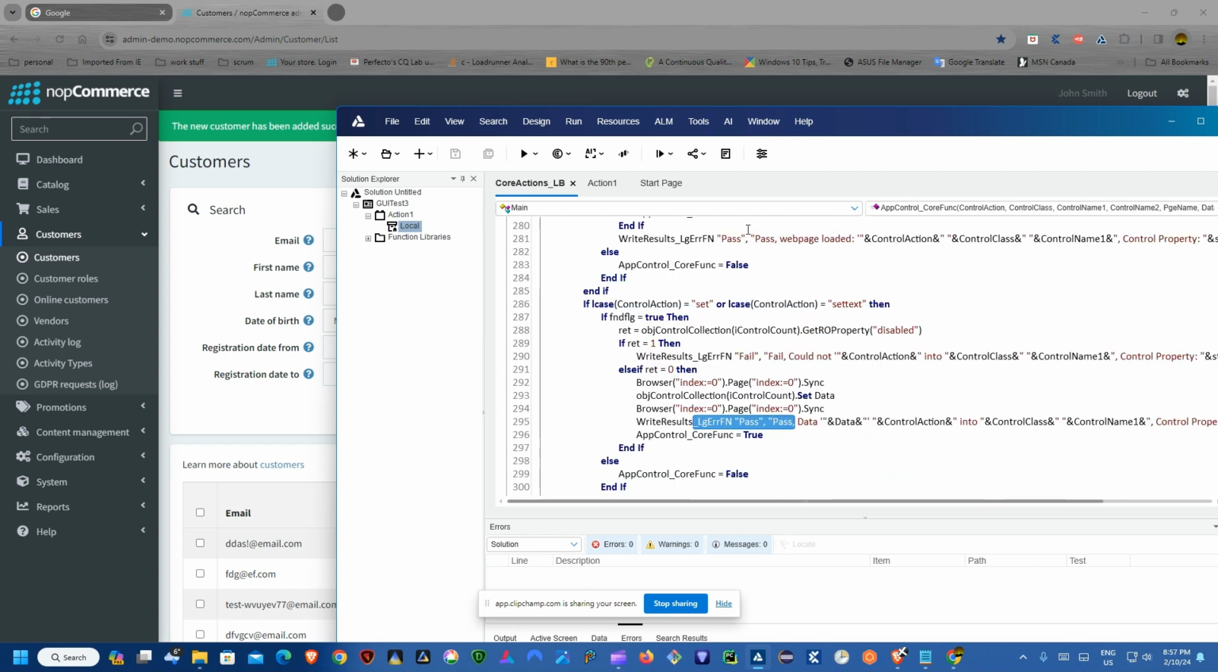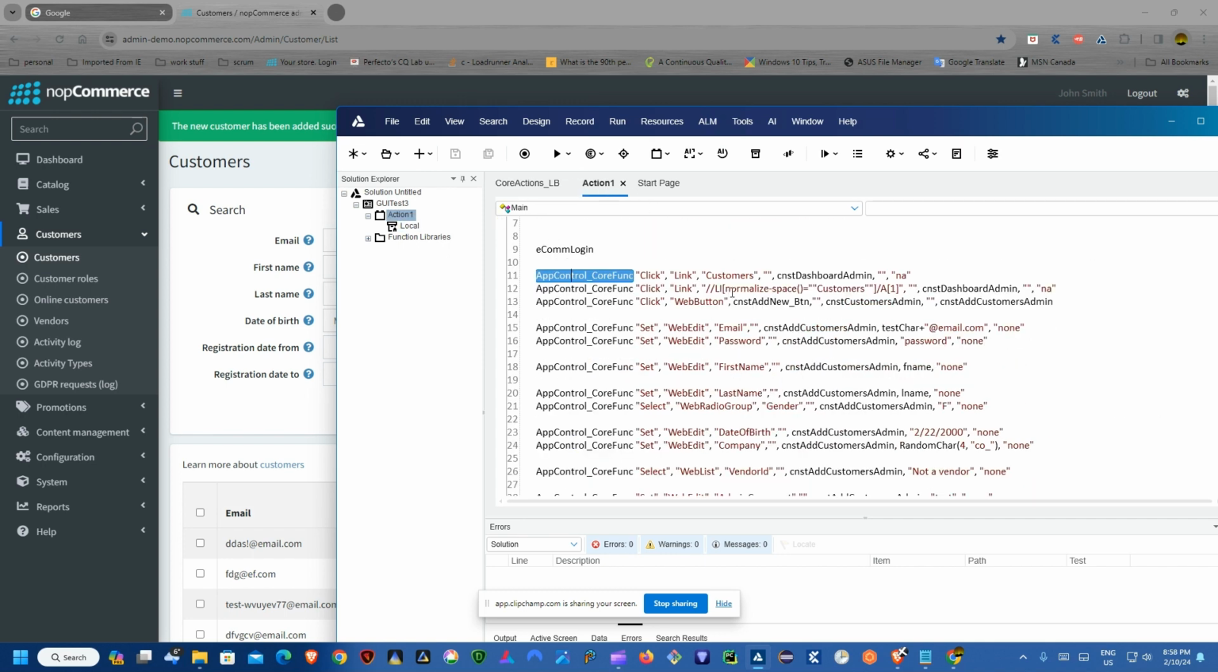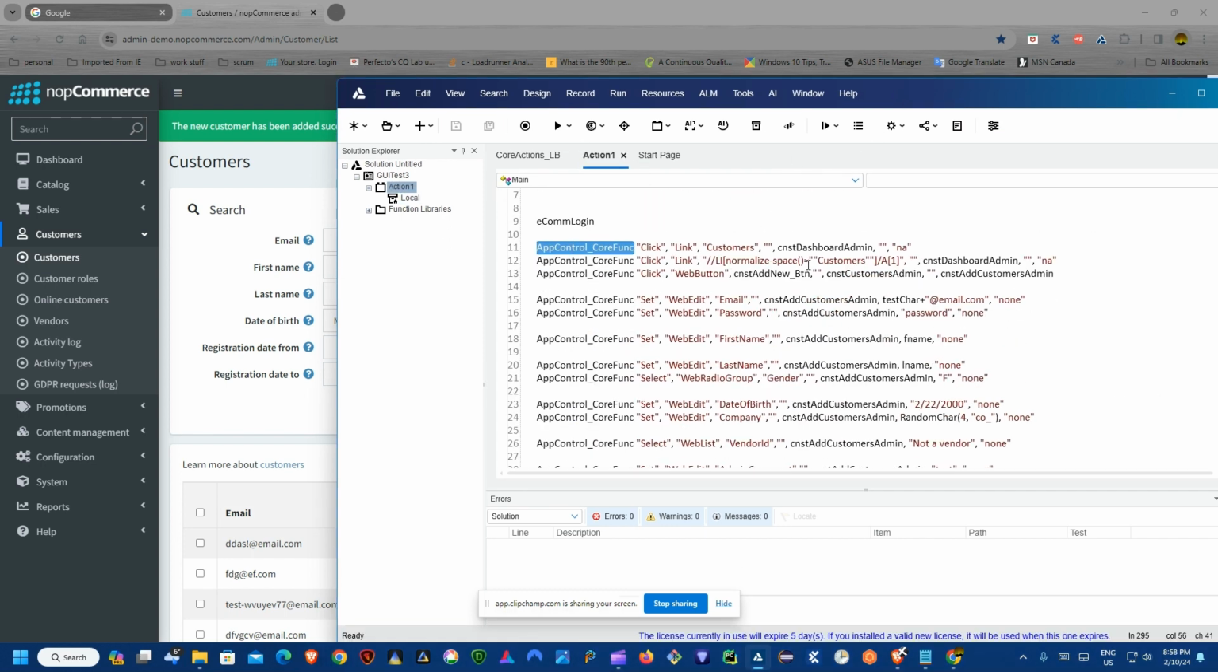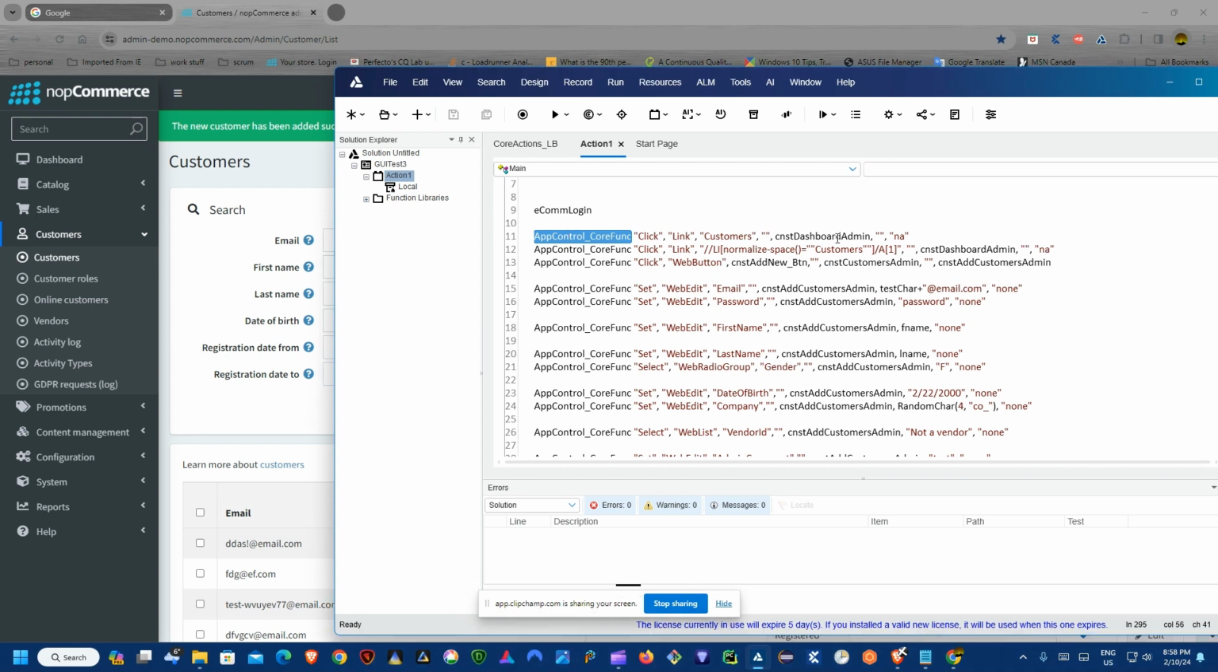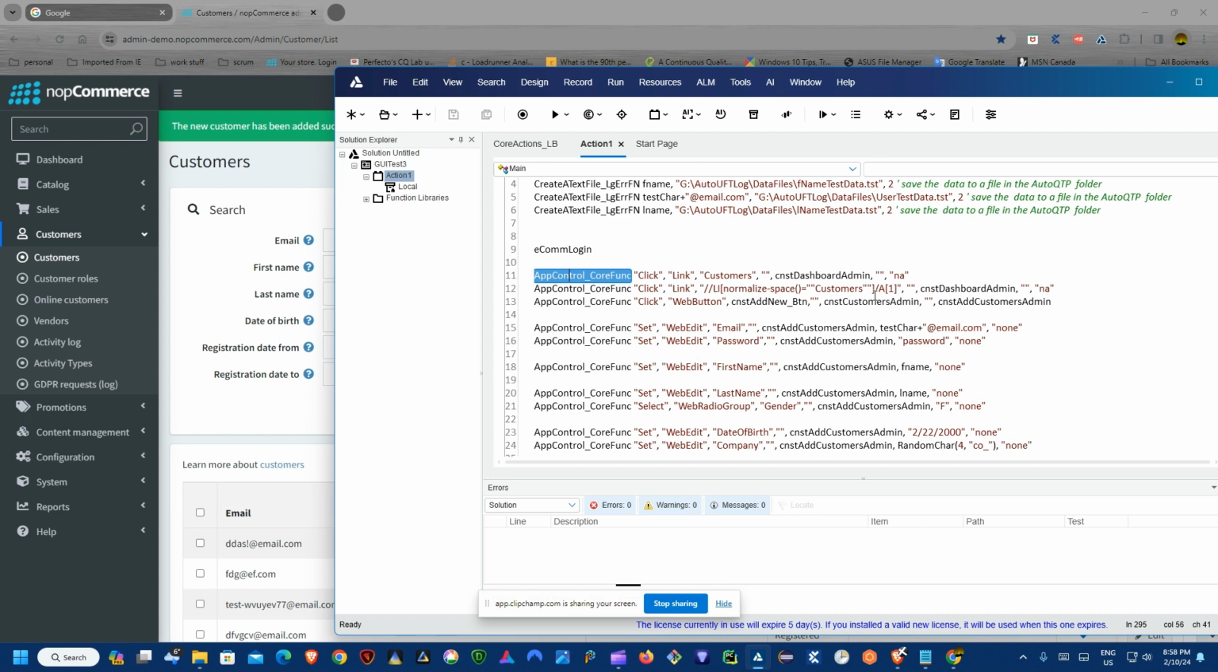So that's the gist of the core engine here and how it's used. And it's all done at runtime, real time. So if anything changes, you can always update it quickly. Like I mentioned, you can have these web element names in your declarations file.